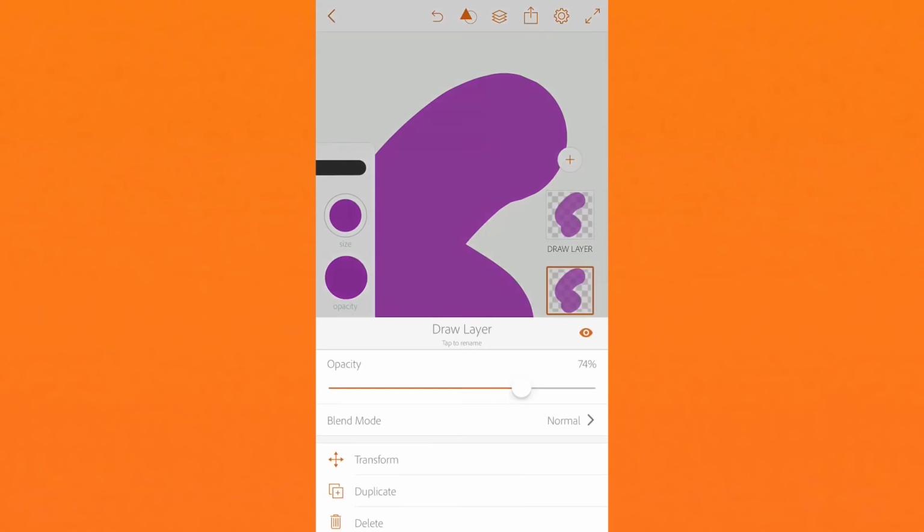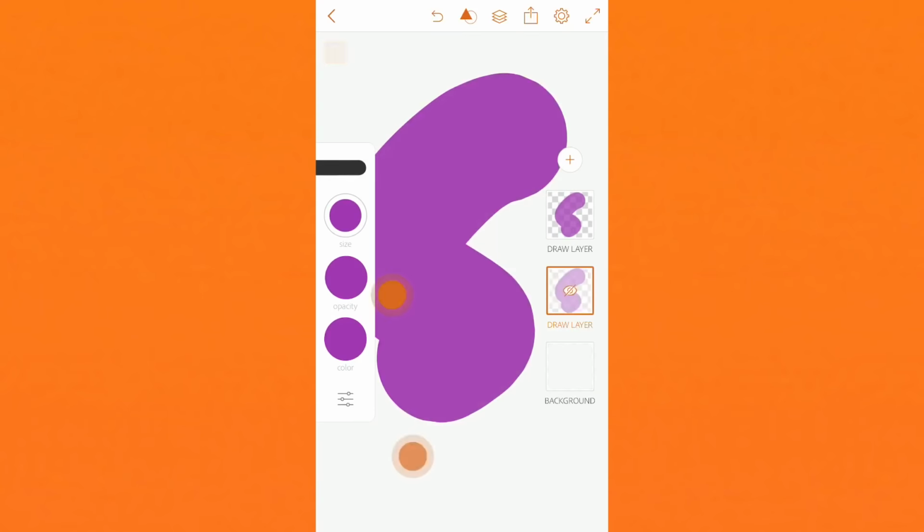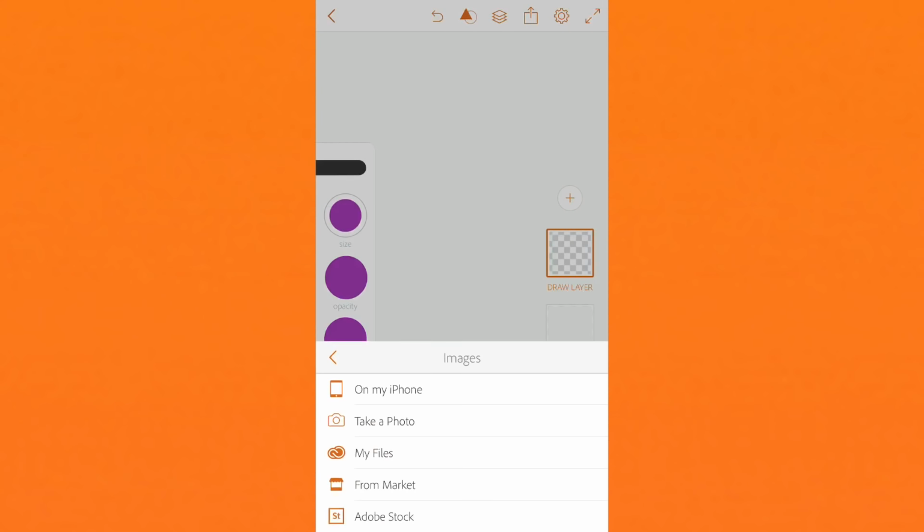So I press the second one that I just added, duplicate. You have two now. Now you don't have to redo it again. So if I press the plus sign, you have the option for draw layer and image layer. If you press draw layer, it will give you another layer, and with image layer you can put things from my iPhone and all that stuff.